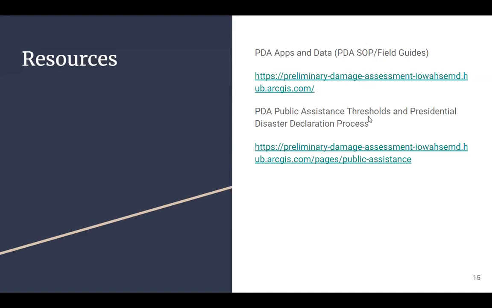Next would be also through the ArcGIS site, we do have our thresholds for the public assistance program identified. Those are changed out as they are updated on an annual basis. And there's also a pretty thorough explanation as to the disaster declaration process in there as well.